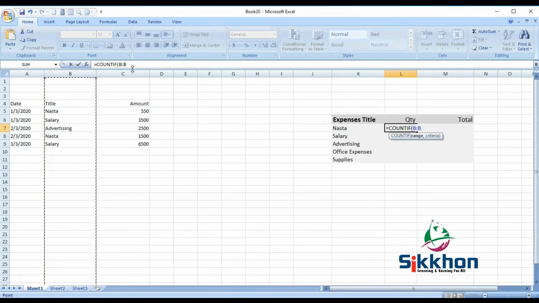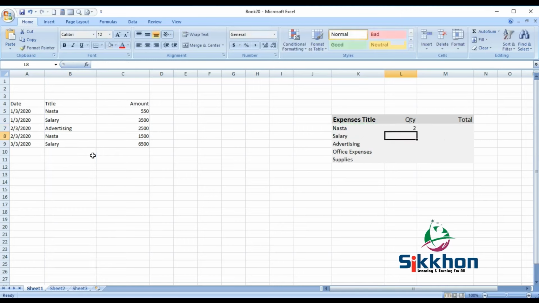So at first I wrote range, that is the range that I am searching in. And then after typing comma, I'll have to type what I am searching for. So what am I searching? What is our criteria? Our criteria is I am selecting NASTA over here. So here it shows case 7. So first I typed range as B, all to the end, and then I gave criteria, case 7, meaning in this whole range I am searching for NASTA. And after that, I will give the closing bracket, then press enter.